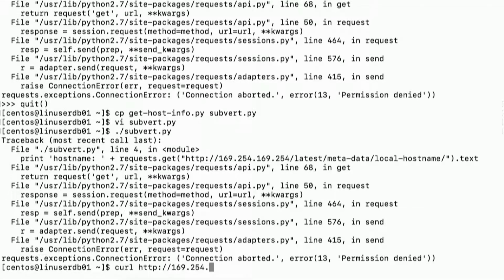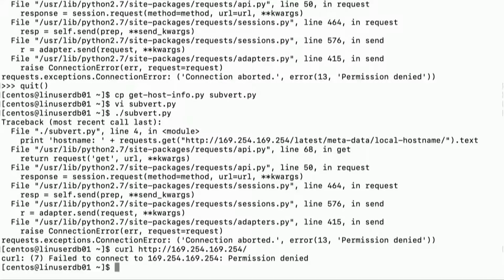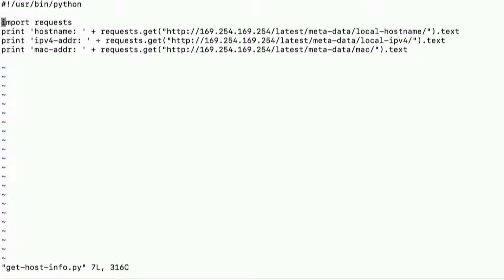Now, if you edited the gethostinfo.py, does the signature change? Let's do it. Permission denied. So if you just edit that, yeah, I'll do the exact same thing. Yank, put.